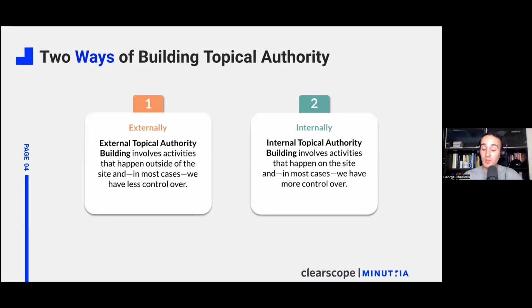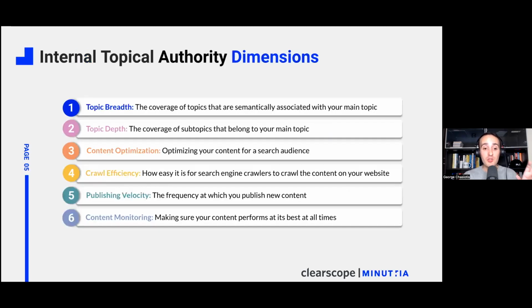This is external. We also have internal. Internal Topical Authority building involves activities that happen on the site, and since they happen on your site, these are activities that you have more control over. For the purpose of this presentation and this webinar in general, we are going to focus on internal topical authority building, okay? Since this is what we have more control over. I would say that external could be the topic for our next webinar with ClearScope. Let's see. So, internal topical authority.